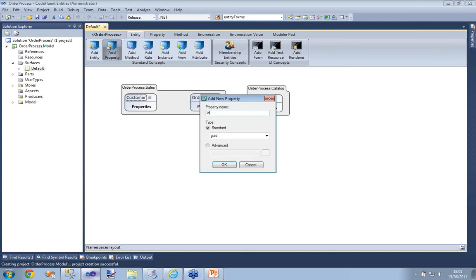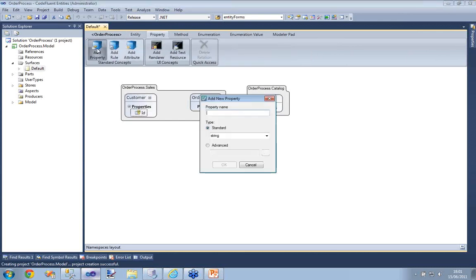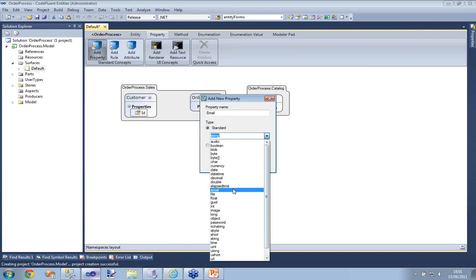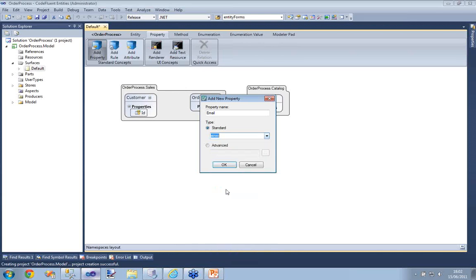So I'm going to start by adding an ID for my customer. We're going to add, say, an email, and instead of using a string, I'm going to use another type named email. So as you can see, CodeFluent Entities type system provides, well, standard types such as all those well-known .NET or database types such as strings, integers, floats, and so on. But you can also have some more higher level types such as email or image or audio or stuff like that.